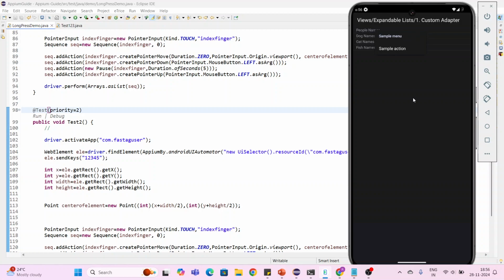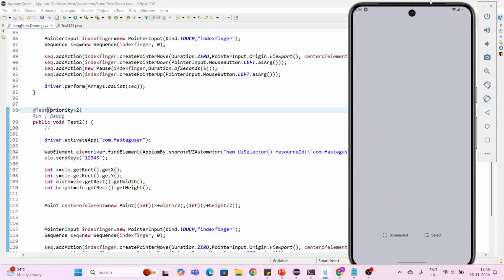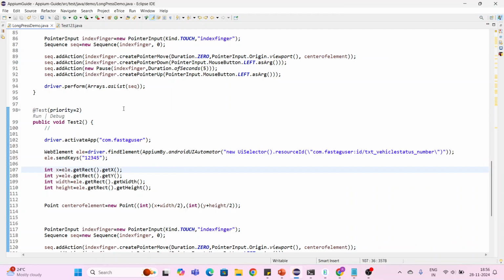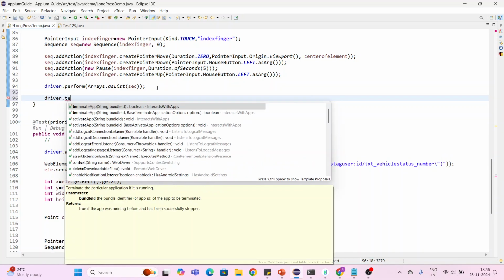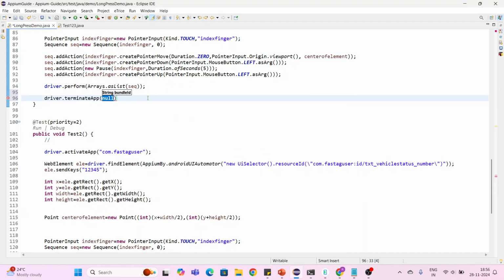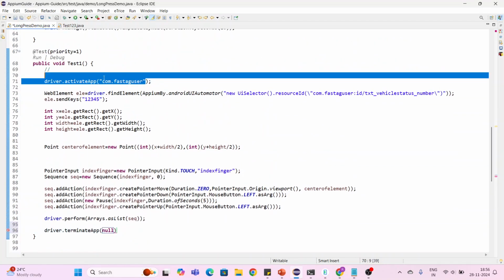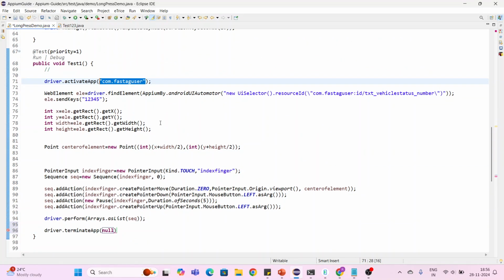Okay, this is our example. We need to automate this functionality. Now we write the code here. In this one I need to activate API demos, right? Before that, what I will do is close the previously opened app. I say terminate app, because I opened that app, right? I need to close that app also.